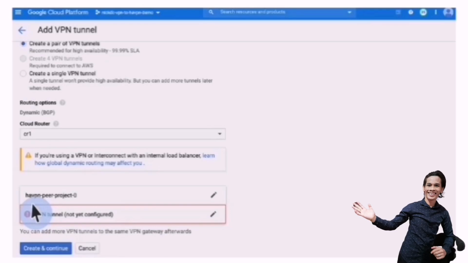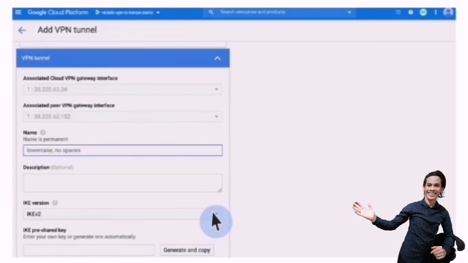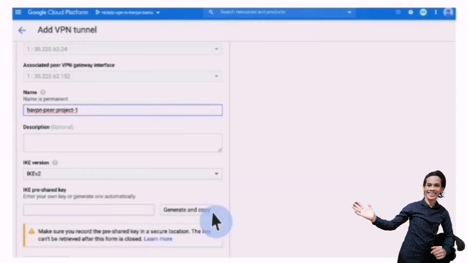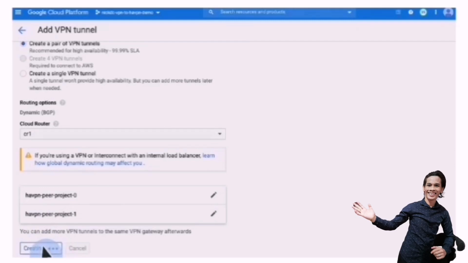Next, I'm going to configure my second tunnel. By selecting this tunnel, let's give it a name. I'm going to name it HAVPN-peer-project-1. Next, I'm going to enter the same pre-shared key again. Click Done, then Create and Continue.